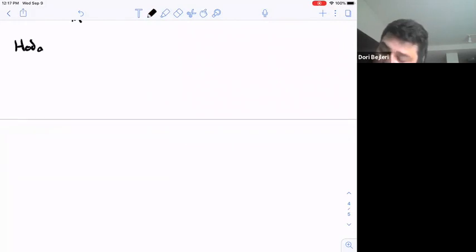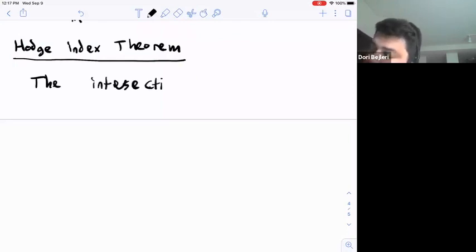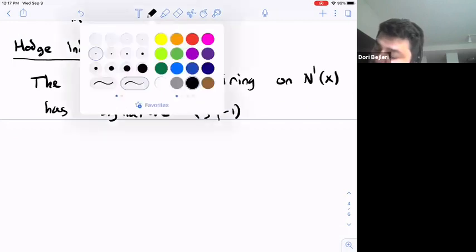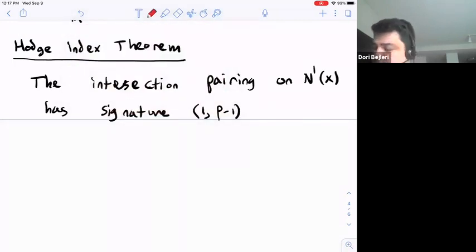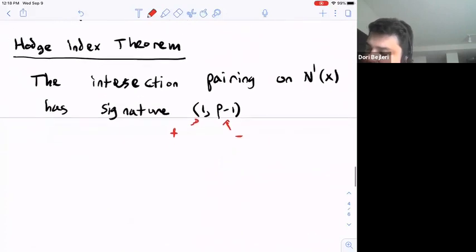We also have the Hodge index theorem. And one way to phrase the Hodge index theorem is that the intersection pairing on this N^1(X), which is a real vector space, has signature (1, rho minus 1), where we have this pairing on this real vector space, so we can diagonalize it, and then the signature is the number of positive, negative, or zero eigenvalues. So here we have positive, here we have negative, and because we defined this N^1(X) so that it's non-degenerate, we don't have any zeros. Okay, so that's the Hodge index theorem.